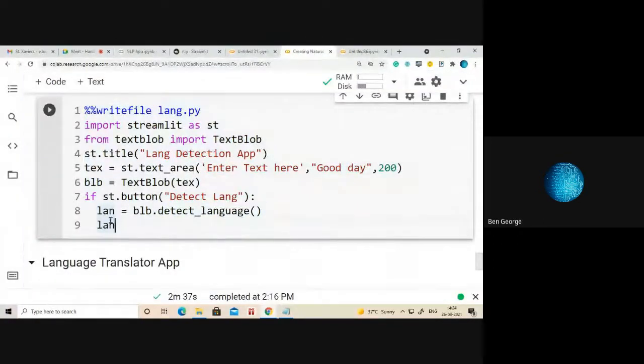And make sure you have an indentation here, otherwise it will not work. Okay, so make sure you have an indentation here. If condition, then we have an indentation. Okay, fine. So let's execute this one.